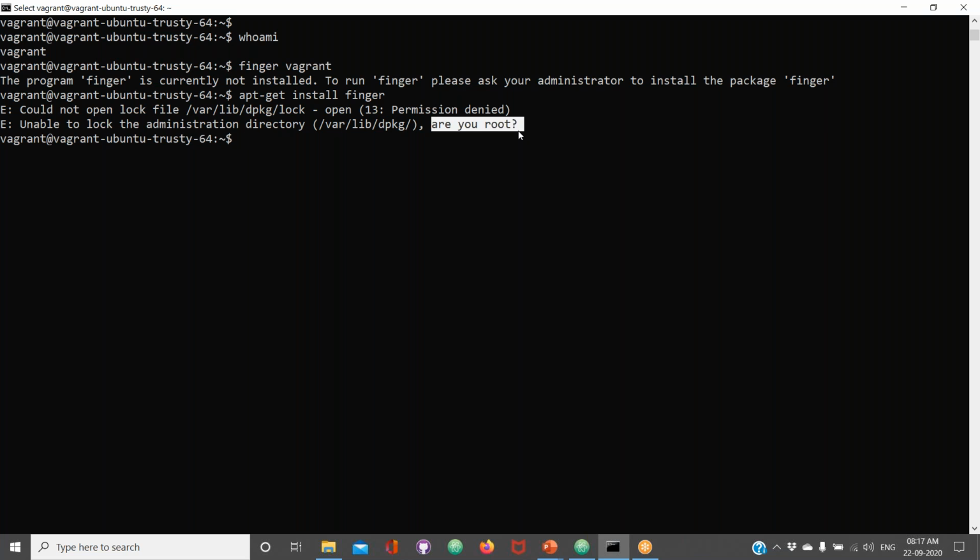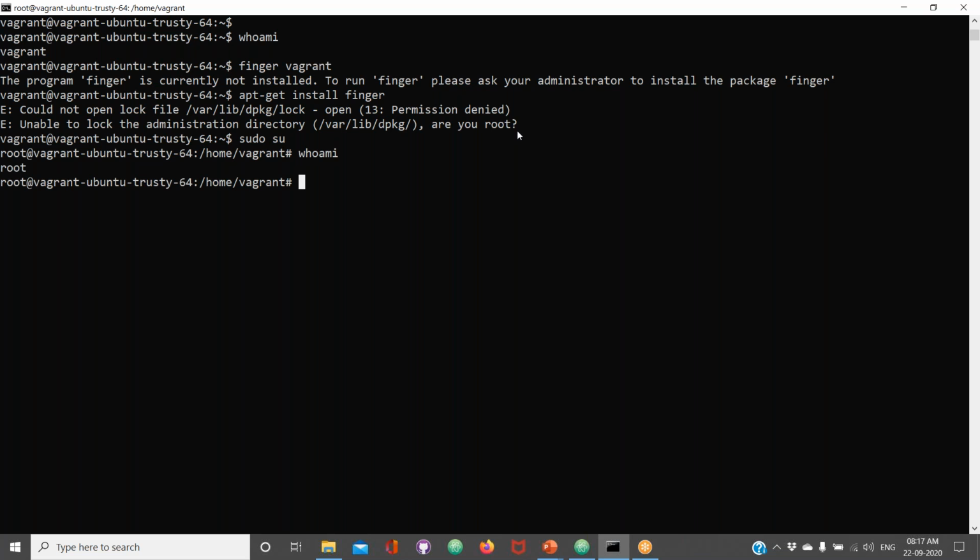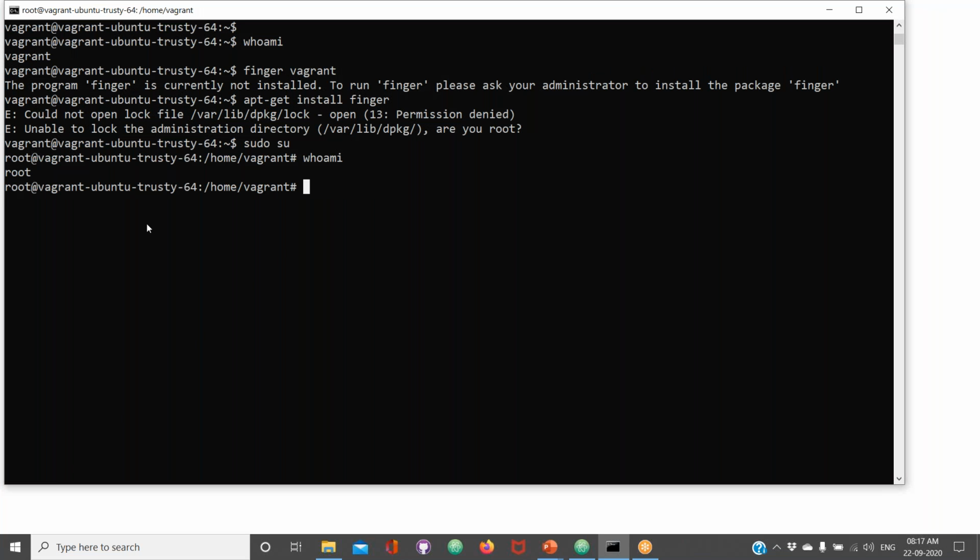So how do I pick the root privileges? For this, you can type sudo su, super user. That will pick the user. Now, how to get the information regarding the user? whoami. Now you can see the user is root. Now root is a user. If I exit from this root mode, it's like going back to Vagrant.